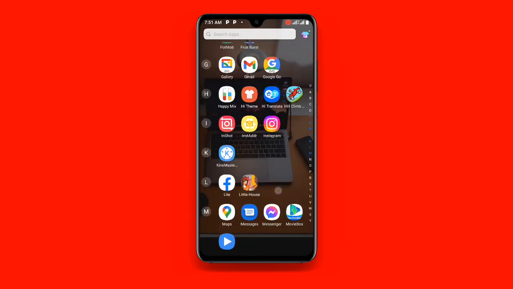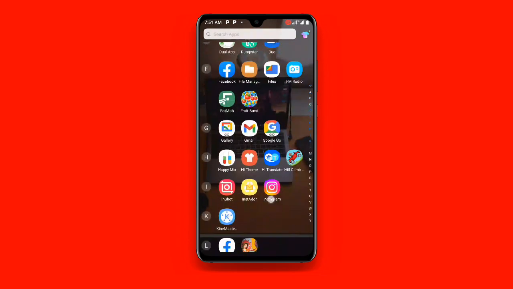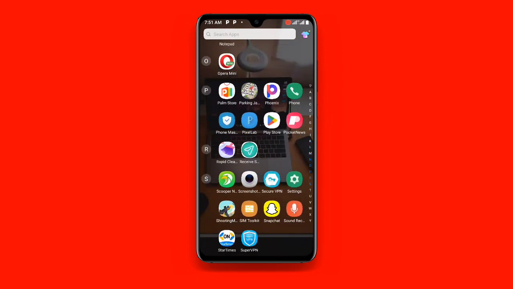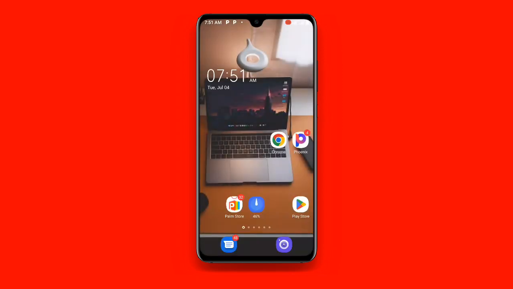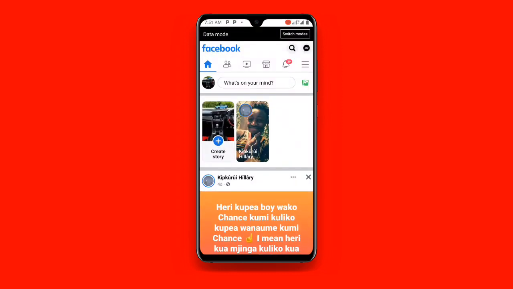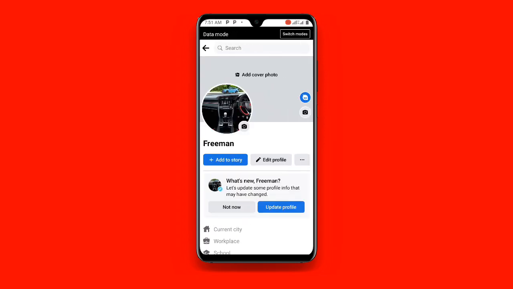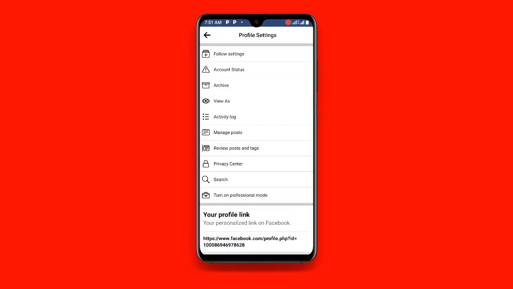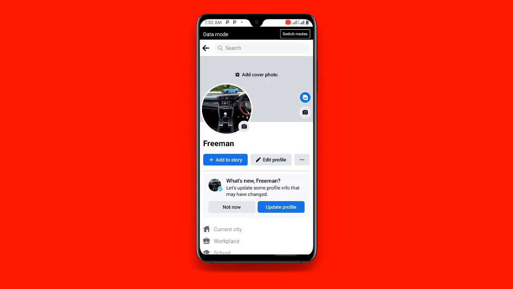Now in the first place, all you need to do is to open your Facebook application. Once you open your Facebook, just click on your profile, and once you click on your profile you can see the three dots over here. Just click on the three dots, and once you click on it you can see the lock profile option is not here. Now in this video we shall be looking at how you can get your lock profile option.